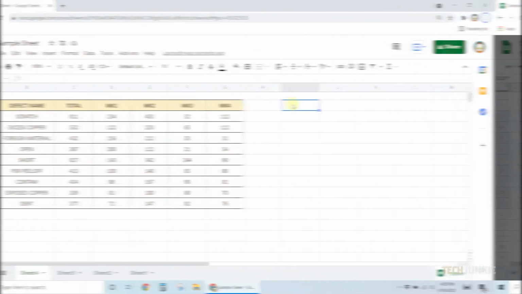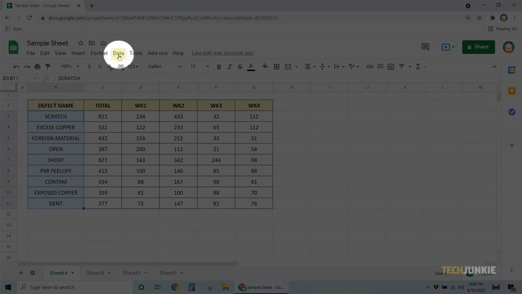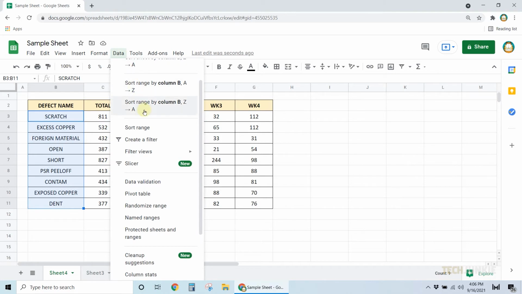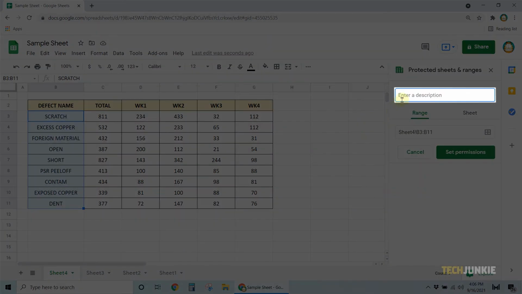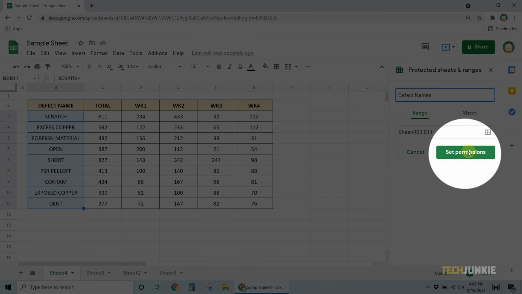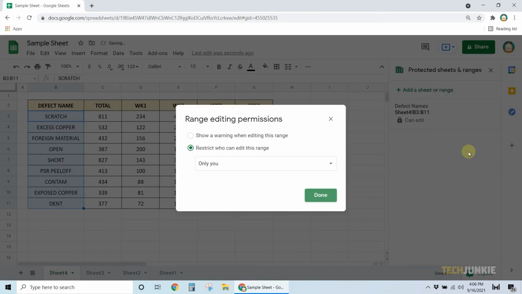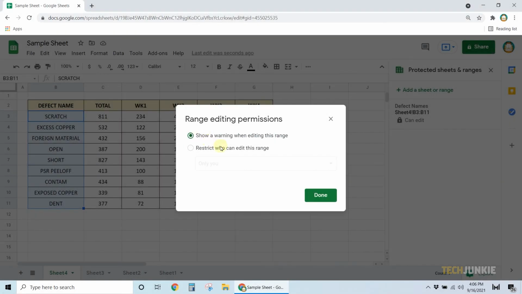However, if you don't want to lock the cells down completely, you can display a warning instead. Select the cell range that you want, then click on Data from the options above. Next, select Protected Sheets and Ranges. Name your range, then click on Set Permission. Next, choose the Show a Warning when Editing this Range option, and click on Done.